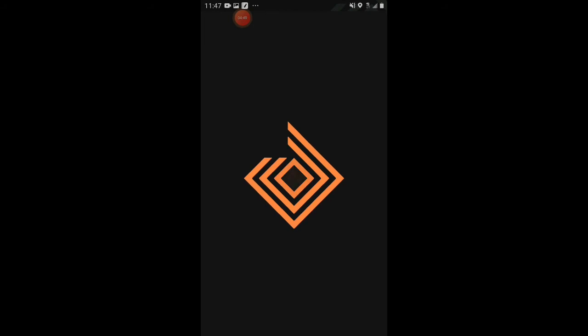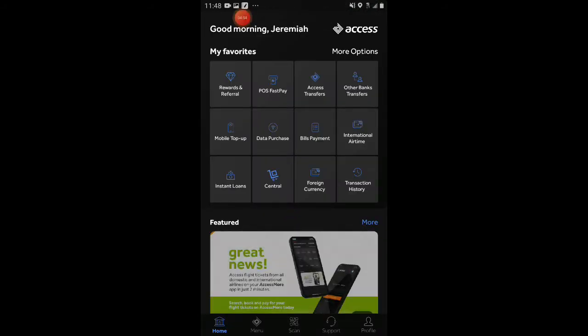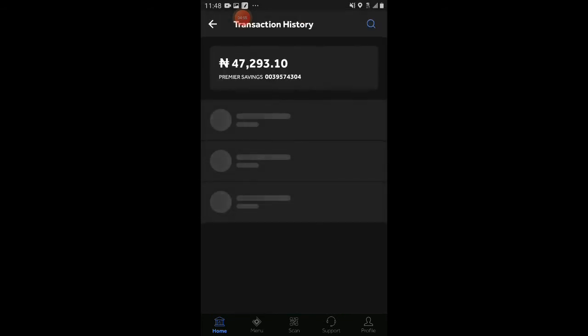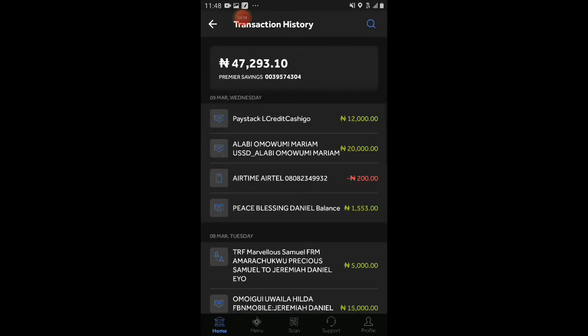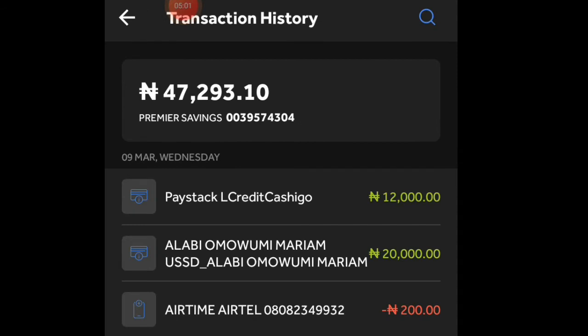I'm waiting for my account to log in. So this is my Access Bank account and transaction. You can see it for 7,002, and then you can see Paystack credits. Can you see it? Thank you for banking with us. So this thing is actually very legit, guys.